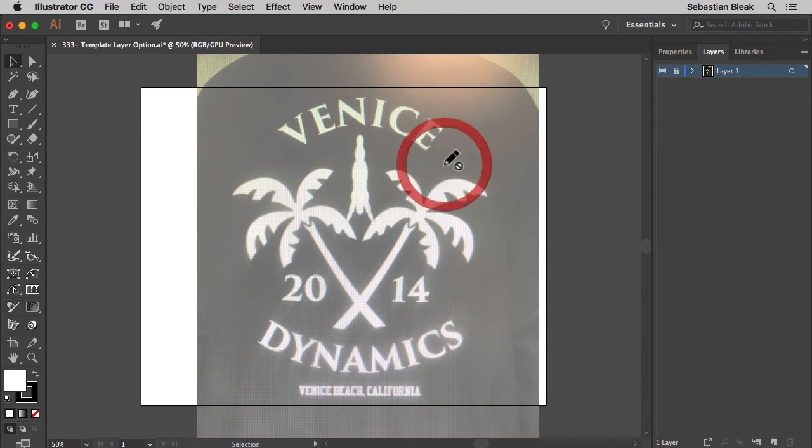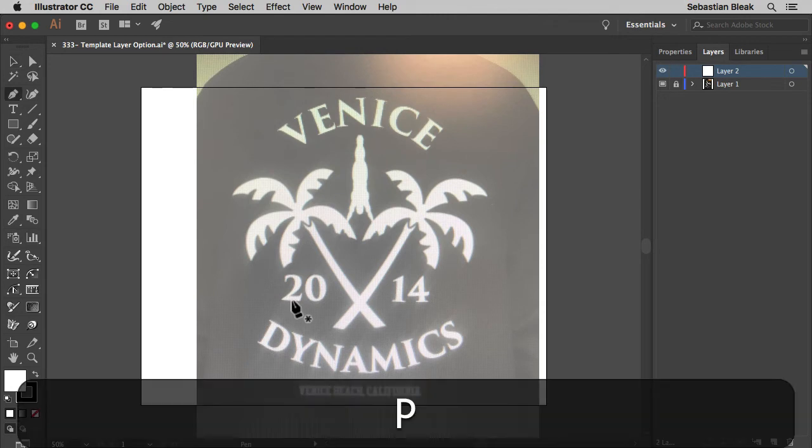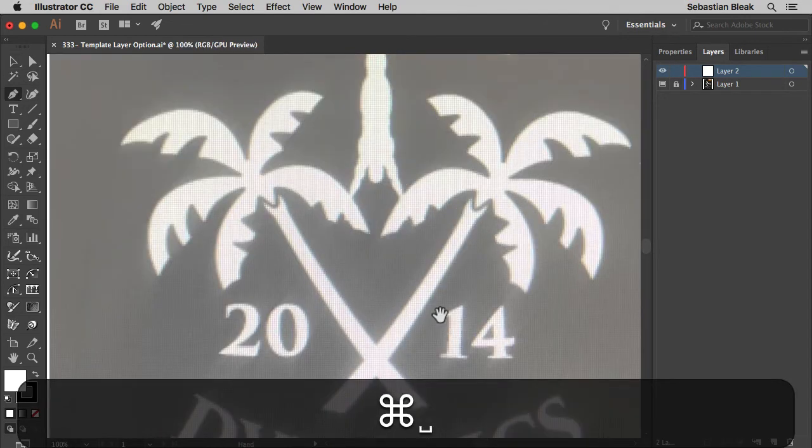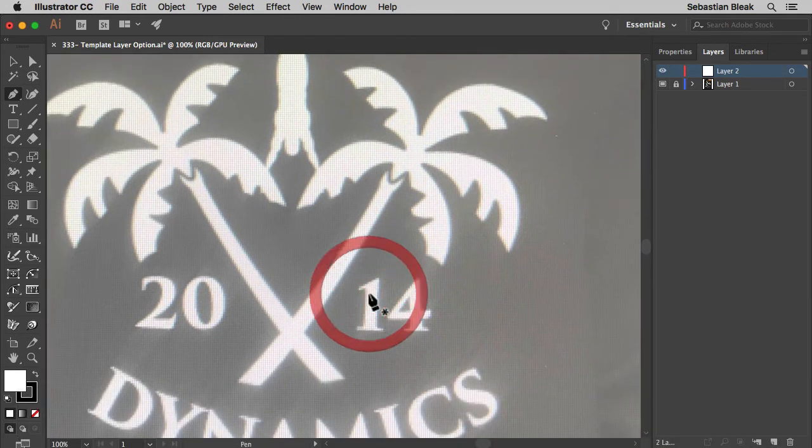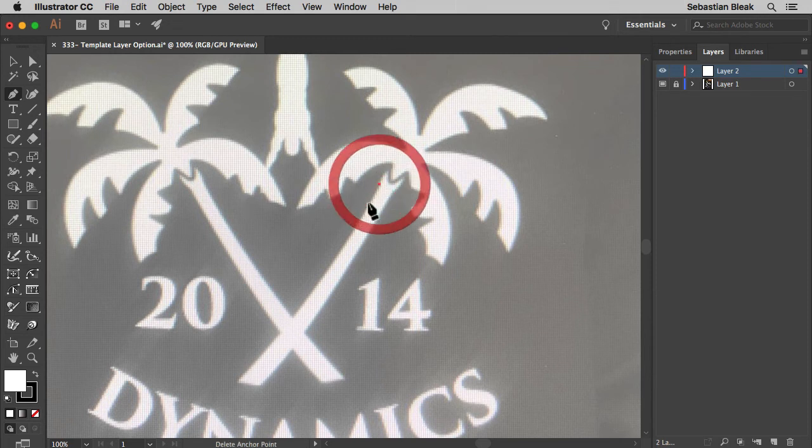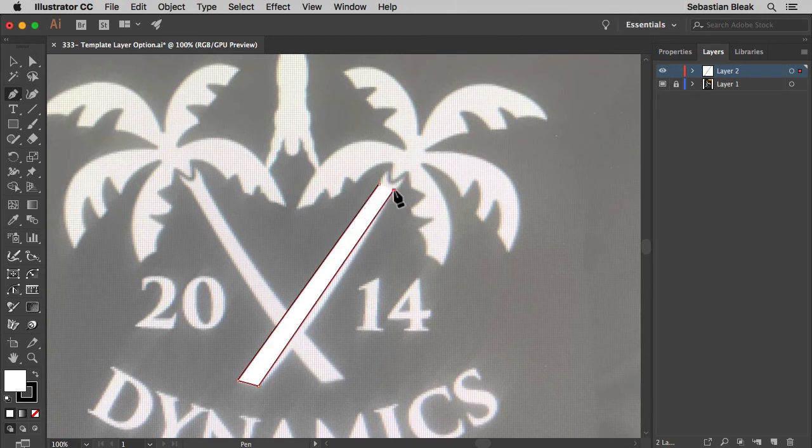Since I can't draw on this layer, I'm going to create a new layer. Then just grab one of my vector drawing tools. In this case, I'm going to go with the pen tool. And let's zoom in a little bit. All right, so what I'm doing is I'm using layer one as a template. All right, so I'm going to come over here. I'll click once, twice. There's number three. And I'll leave the fourth one over here.